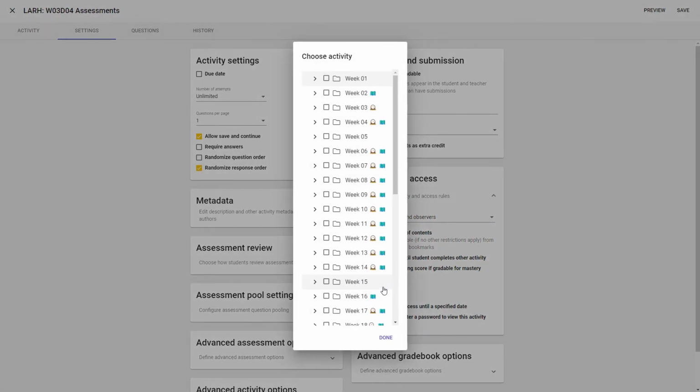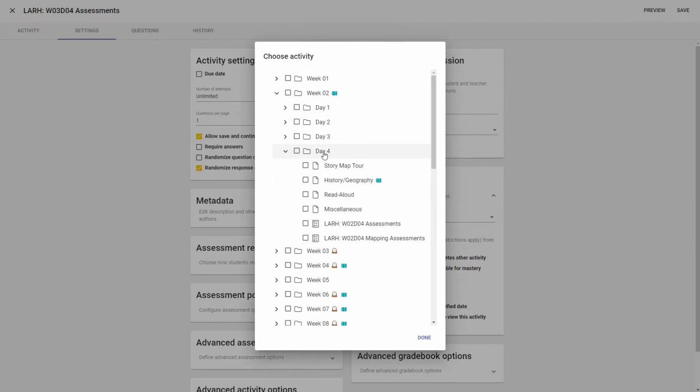You can now select the activities that must be completed in order to unlock this activity. Click the arrow beside each week's folder to show or hide its contents. You can select an entire folder or individual activities within a folder to make them prerequisites. When finished with your selections, click Done.